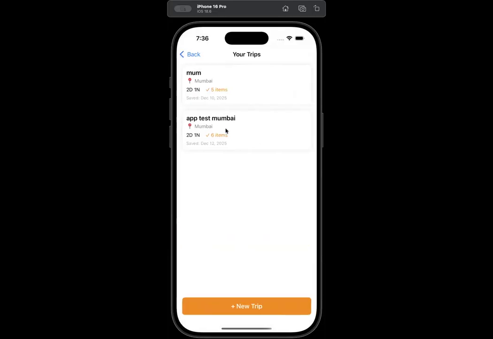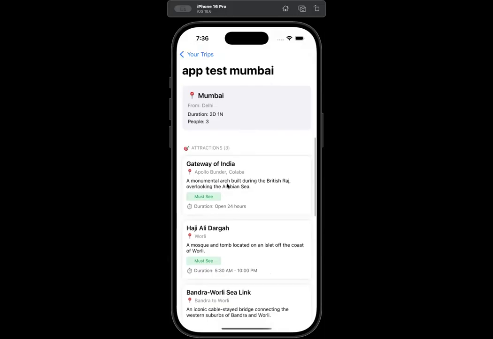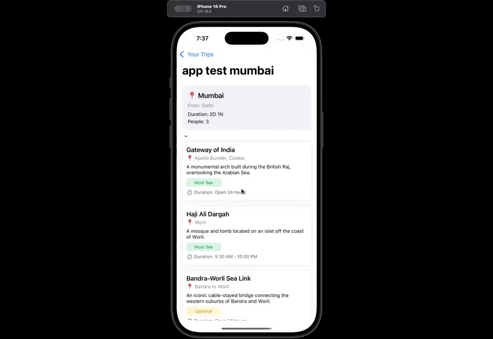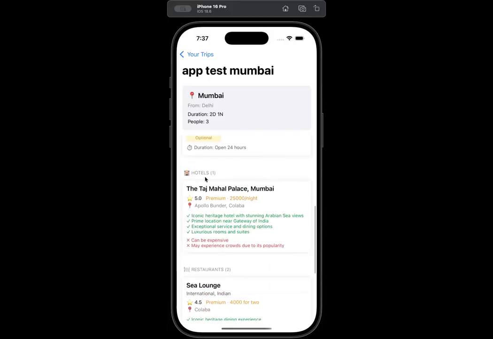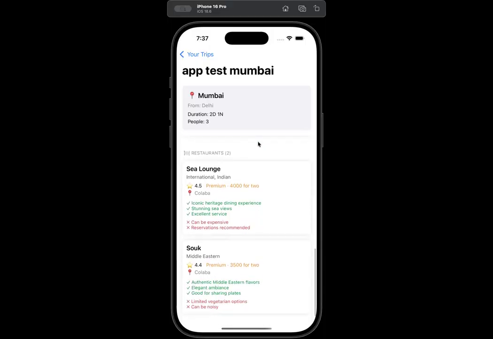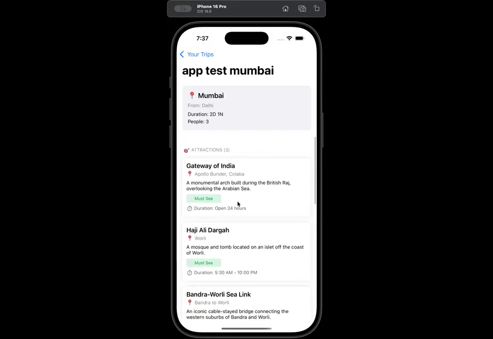And when you're viewing those trips, it will sort it in a nice format which is readable and easy to see. So you can see the location as well as the duration of the attraction, like how long it is open, and it will also sort it with the must see along with optional. Then it will show you the hotels and give you a list of all the pros and cons of that hotel, so you're always aware of any scams and the good parts of the hotel. And based on that, again, it will give you the restaurants, so it's going to tell you why you should be visiting this restaurant as well and why you should not.